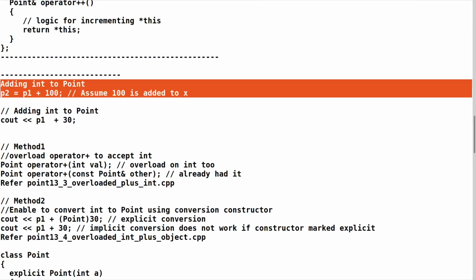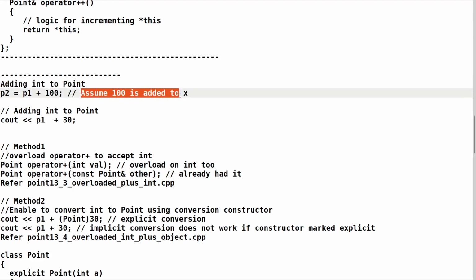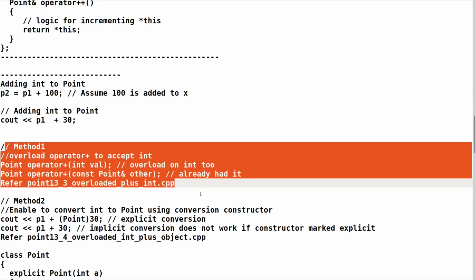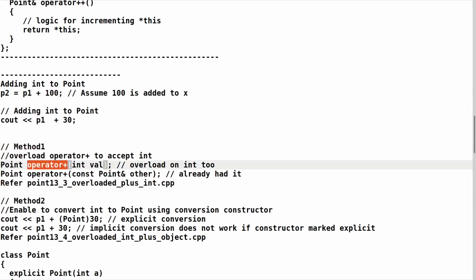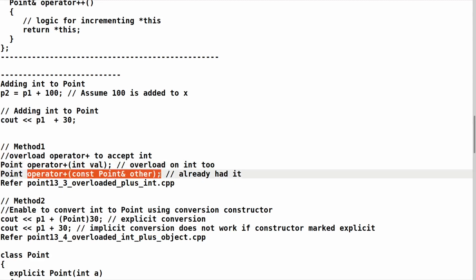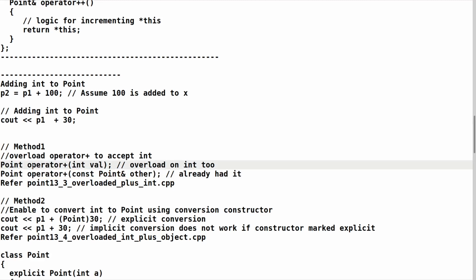Now let's say we can add p1 plus p2, that's good, but what if we wanted to be able to add an integer to it also? Assume we had some semantics that the integer would get added to the x. So we want to increment the point with some integer. How do we do it? There are two methods. One method is that operator plus can be overloaded. We earlier defined operator plus to add another point, but we can have another implementation of operator plus where we take an int and add it.